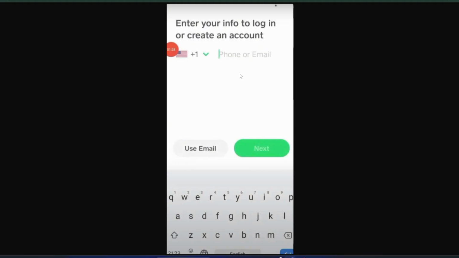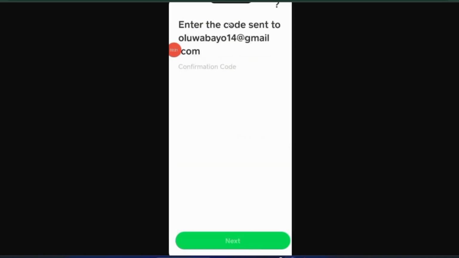Here's the step-by-step process. Open the Cash App on your phone. Tap on your profile icon in the top right corner of the home screen. On the login page, enter either the email address or phone number you registered with. Tap Next. You'll receive a one-time verification code via SMS or email. Enter that code and boom, you're in. That's it. Quick, easy, and secure.